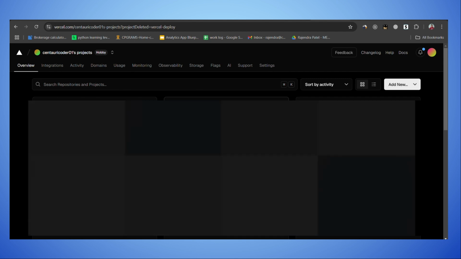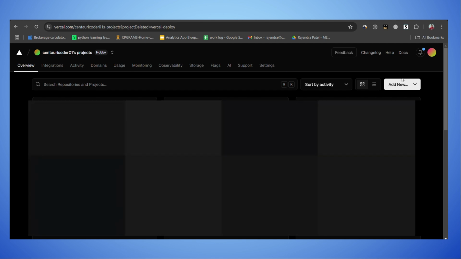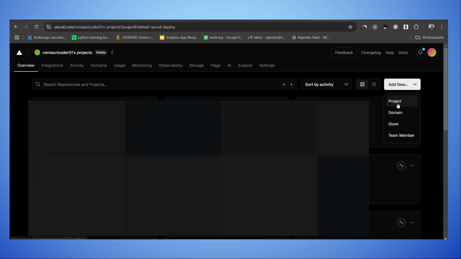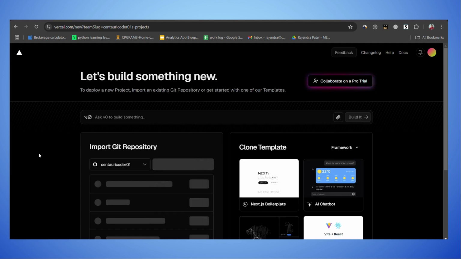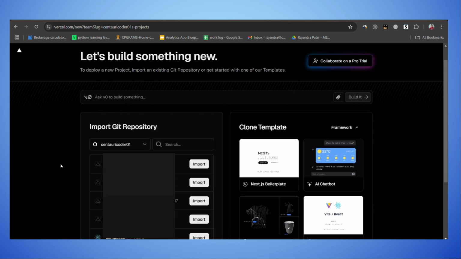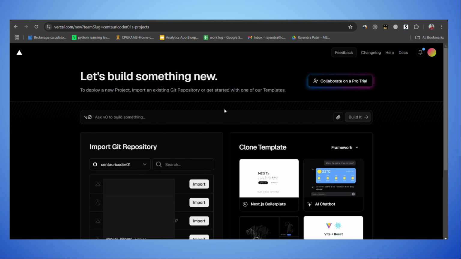I have some projects mentioned over here, but initially, if you have just signed up, you won't be seeing any projects. So you will click on this Add New, click on this Project. Here you will see all of the repositories that you have in your GitHub account. So let's create a new repository so that we can also start deploying that particular project.